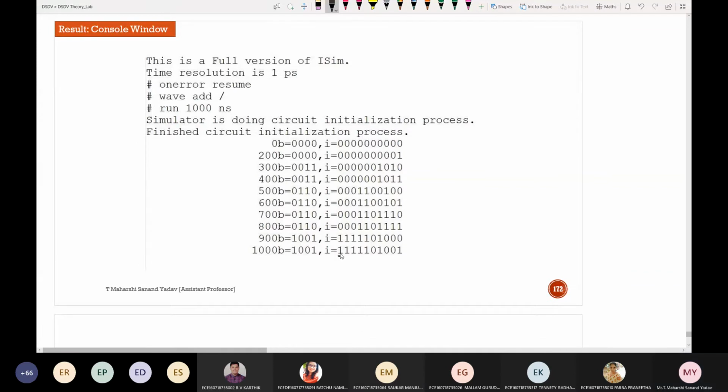So look at the result that we got. Can anyone tell me the result for this? This is the input that I'm giving. This is I0, this is I9. What should be the result?